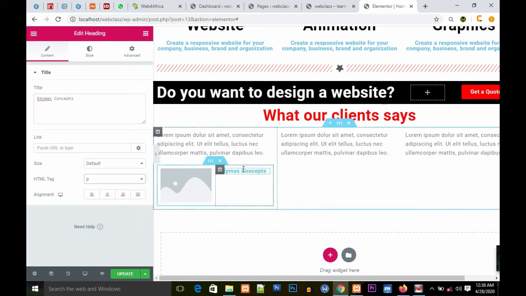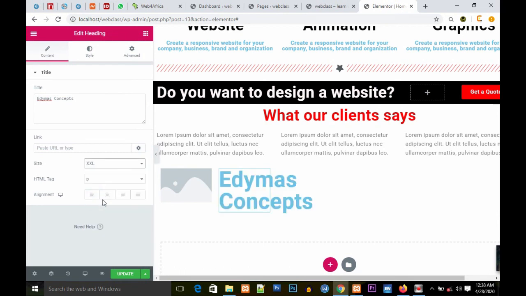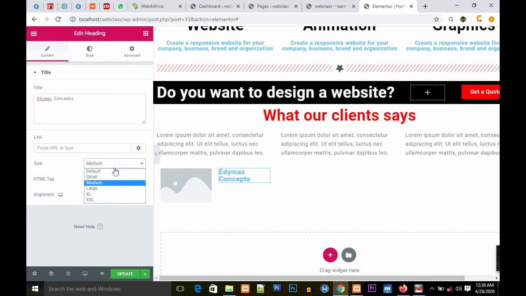Now I want to put that one as a p tag. Now p tag, then the weight. Okay, this is too much. Medium, this is too much. Okay, let me put it as small. Centralize. Let me span it if that is going okay.